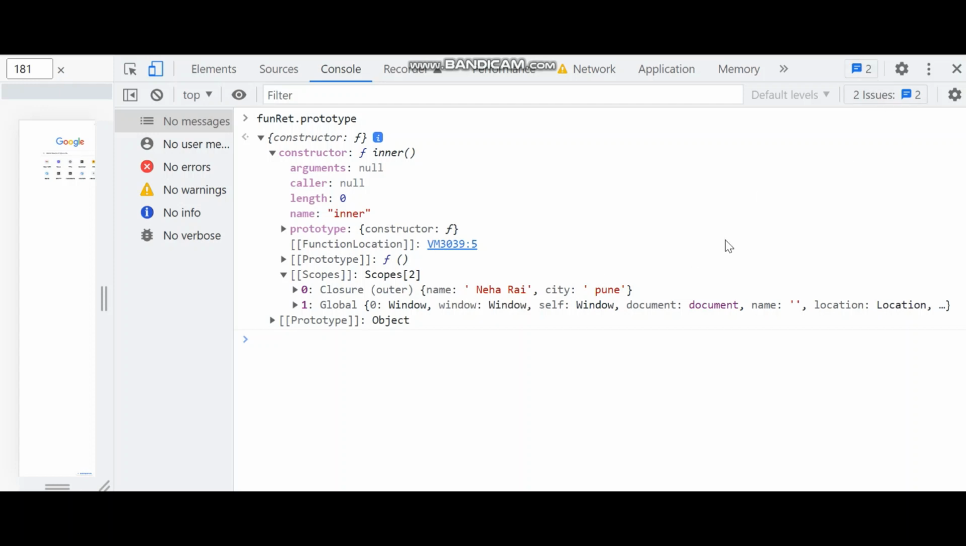Through this example, I can say a closure gives you access to an outer function scope from an inner function. And in JavaScript, closures are created every time, guys, a function is created, at function creation time.